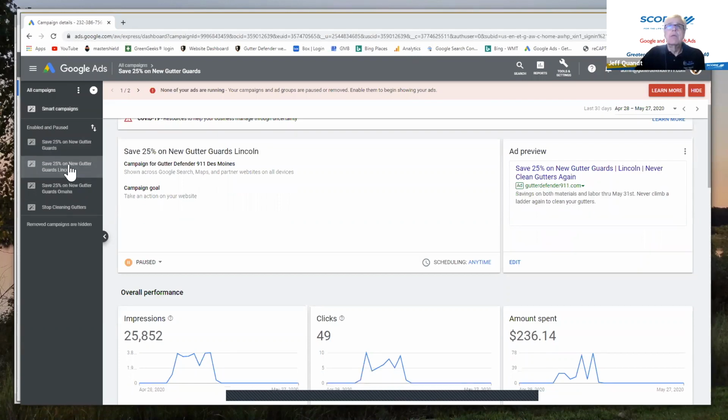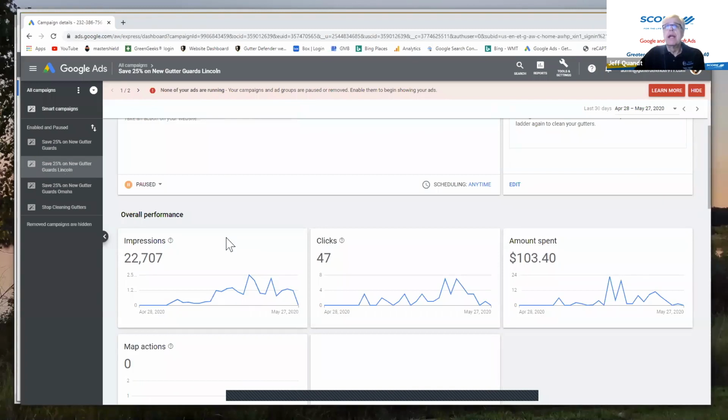So same thing would be here. We get an idea on the Lincoln market, 22,000, 47 clicks. We didn't pay as much per click in the Lincoln market as we did for the Des Moines market. So like I said, you can bid a certain amount and be willing to pay it, but Google doesn't necessarily charge you that.